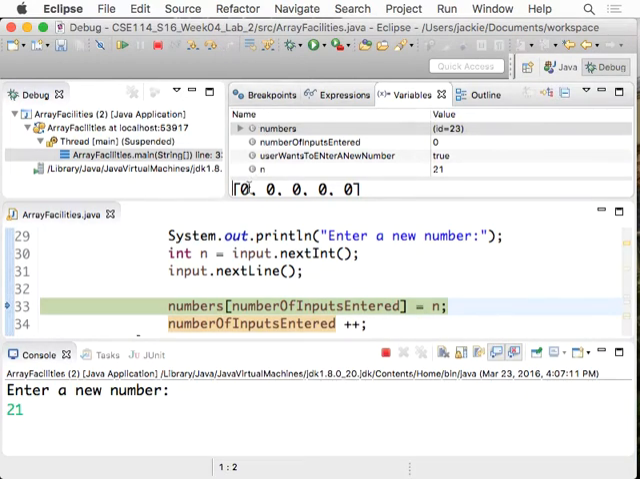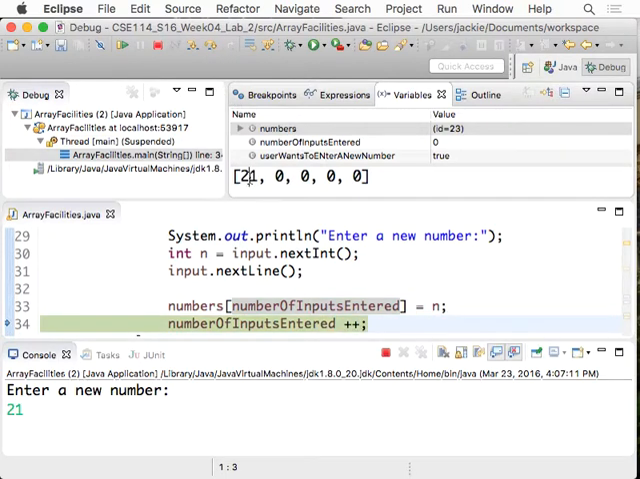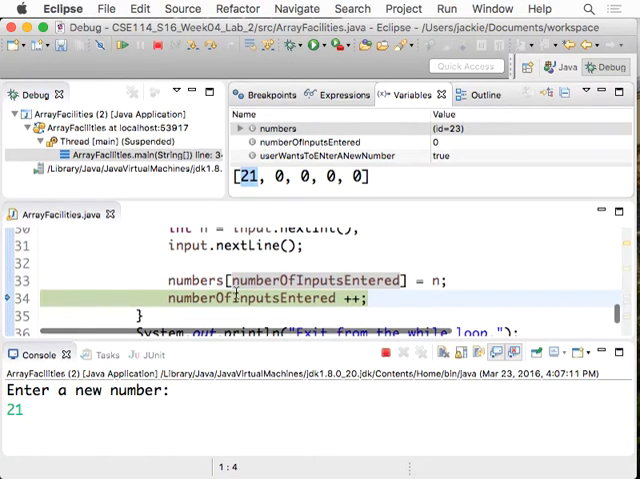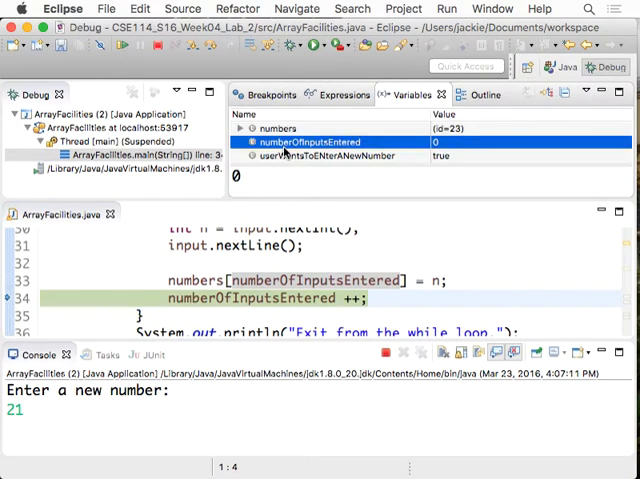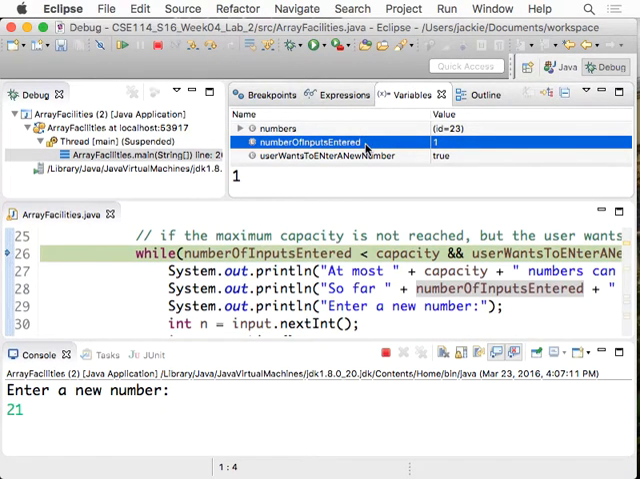Let's predict what's going to happen. In this array here, we're going to replace the first element by 21. That's what's going to happen. So if you say step over, indeed, it has been replaced by 21. Okay, good. So now we have to update the counter. If I say step over, it has been incremented from 0 to 1.